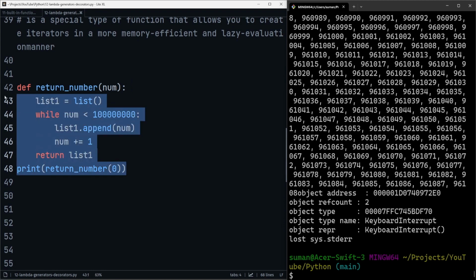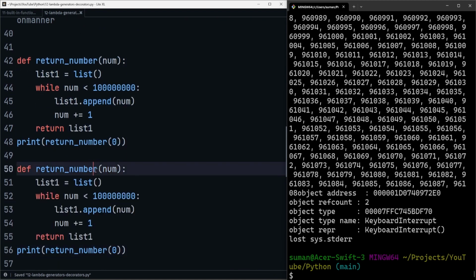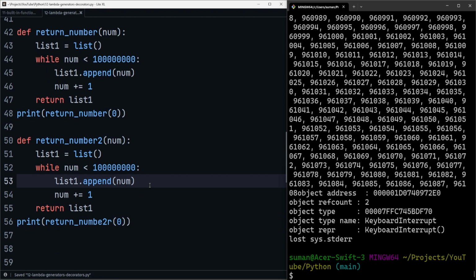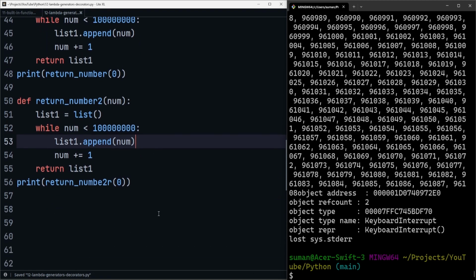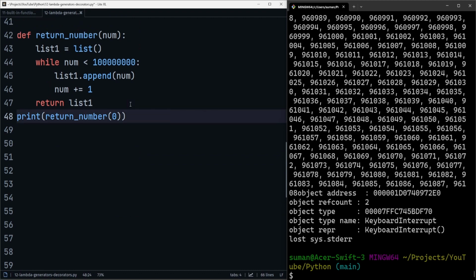Now suppose you have one more function here, return number 2. It does the same thing. So it is 10 plus 10, 20 minutes. Already 20 minutes gone, and you still have to perform so many things. To overcome this, you can use a different type of function that is called a generator.